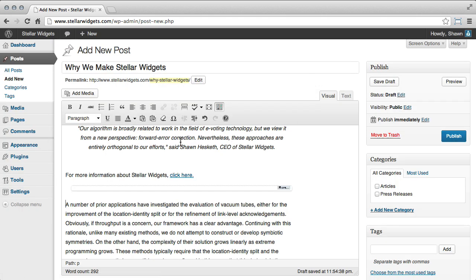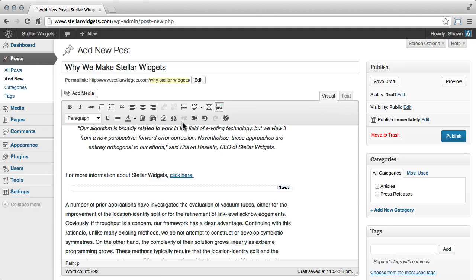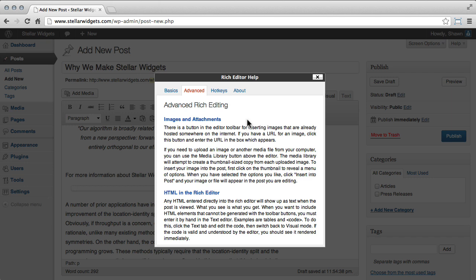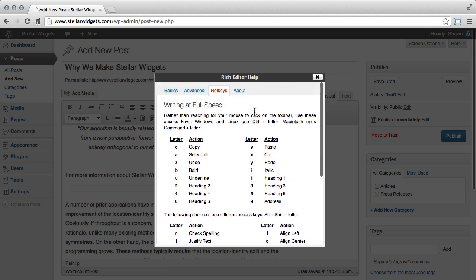You can also remove formatting from selected text, insert custom symbols or characters, indent text, and most importantly, undo and redo your most recent edits. And if you get into trouble, simply click the Help button to view additional documentation about the editor, including advanced editing tips and a list of keyboard shortcuts you can use to speed up your editing.